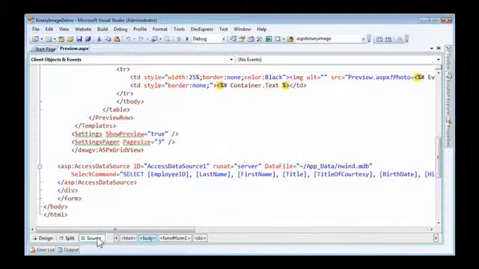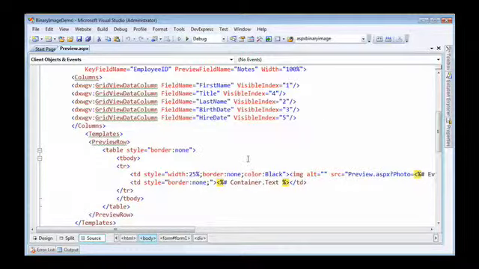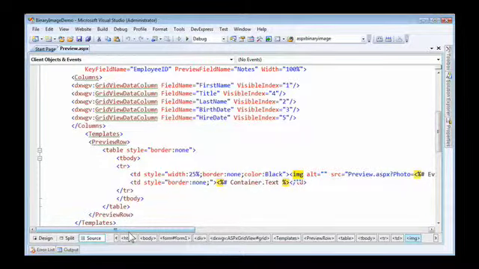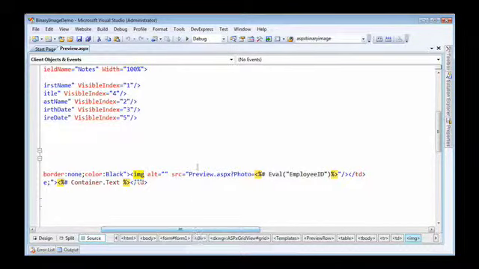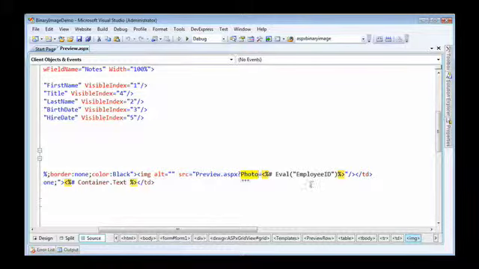Now, normally when you want to show an image, we'd use an image tag. Here we can see we have the image tag, which we're going to use to show off the employee. But you'll notice something particular here, which is that the image tag has the source pointing to the page itself, the preview page, and we're passing in a parameter of photo with the employee ID as a parameter. So we're going to be using the employee ID as a URL parameter.